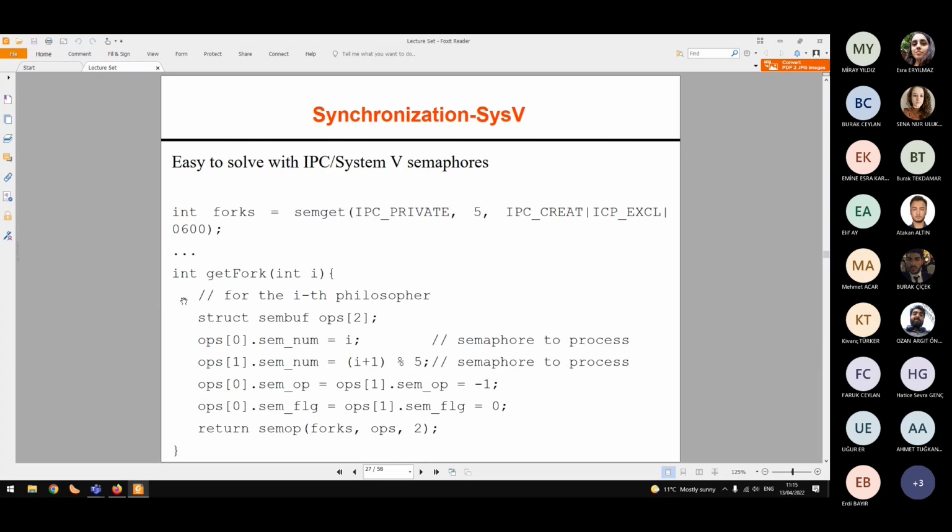System 5, the easy part. Well, if you need two forks, that means you need two semaphores. All you have to do is just call a semop atomically with two semaphores. How can you do that? Now, first, you create the semaphores. How many? Well, equal to the number of forks. So IPC_PRIVATE, you don't care about the key. So we let the kernel associate the key with the semaphore set. This is a constant. 5 semaphores.